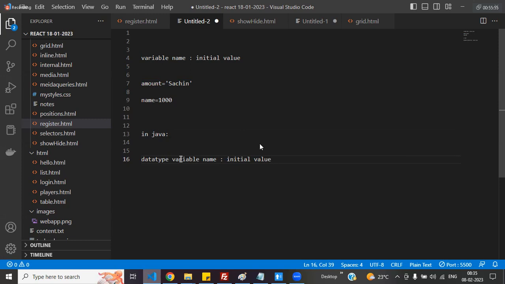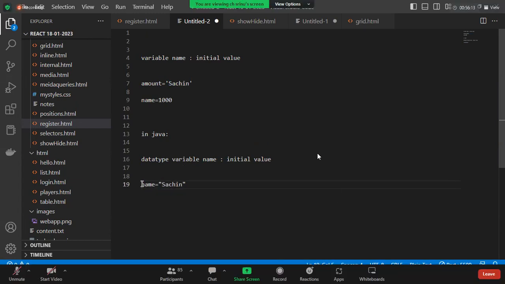Got my point? First, you need to mention the data type. So what is my data? The data is like "Sachin". What is the variable name? The recommended variable name is "name".